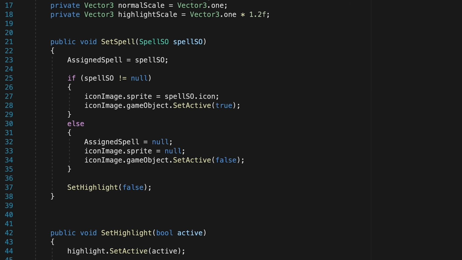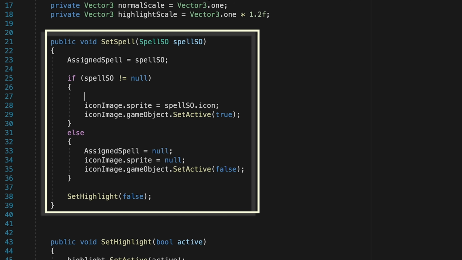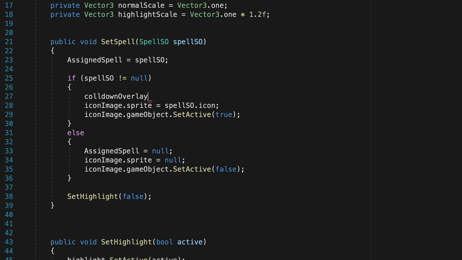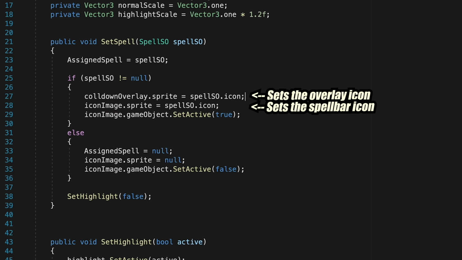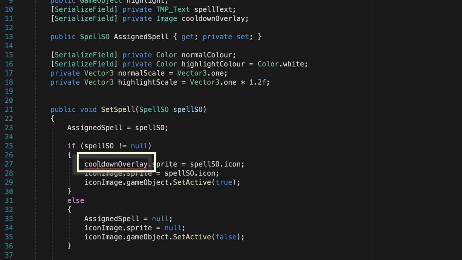Alright, so first off, we need to make sure that the icon for the overlay actually matches the spell that's currently equipped. We can do this in our set spell method right before we actually set the icon image that shows what spell is equipped. We'll also make sure that the cooldown overlay gets its sprite set to the same image. This is the moment where I notice I've been spelling cooldown overlay wrong, so I'll just fix that quickly.